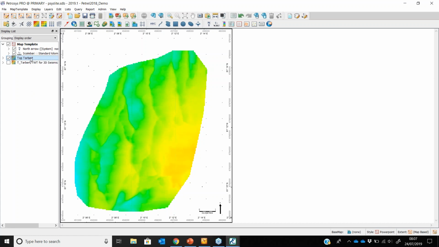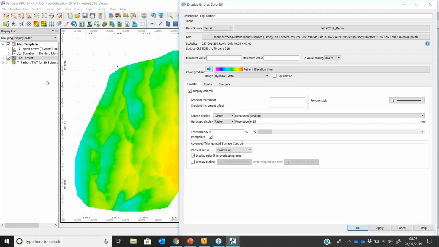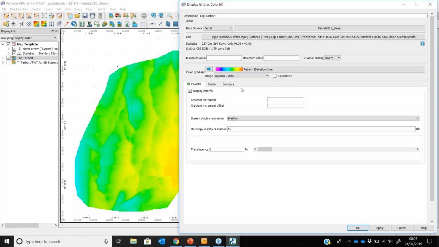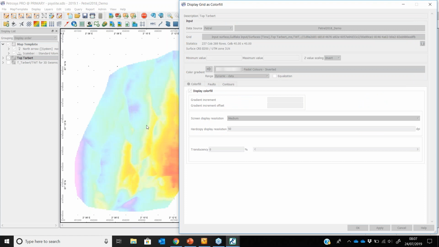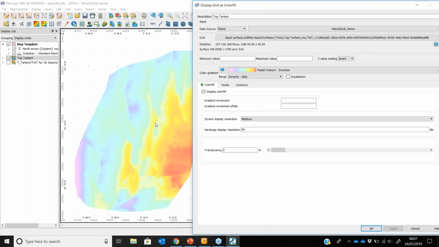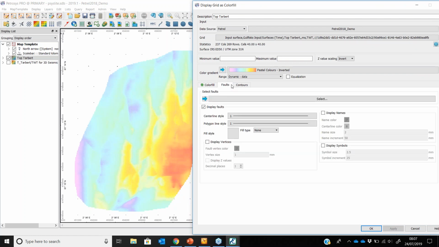Now if I look a little bit more at this surface that I've got, we've got the usual options within Pro to improve the display. So I can click on this here. At the moment it's picked up my Petrel gradient, but I might want to use something a bit nicer. So let's try the pastel colour one to display that on Pro. And we can also toggle on faults and contours from within this panel now.